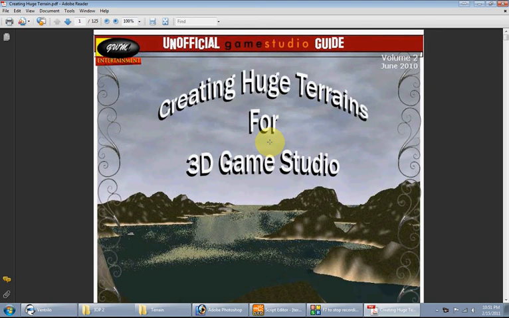This is Garrett again. I just finished writing a new book, a tutorial ebook, on how to create massive terrains, or virtually endless terrains, for the 3D Game Studio game engine. It's something I've been working on for several years now, practicing and testing other pieces of software and trying to get everything right.